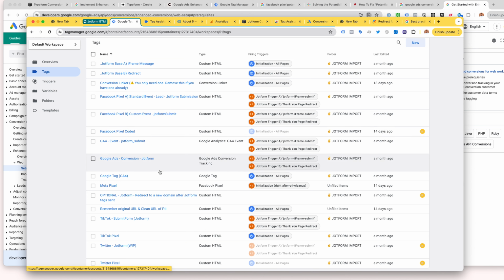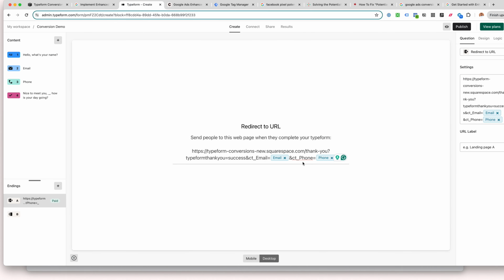But hopefully this will give you the idea on how to approach the URL and the parameters, the duplicate prevention, the unique ID, the unwanted referrers, the personal information, and then the enhanced conversions for Google Ads.